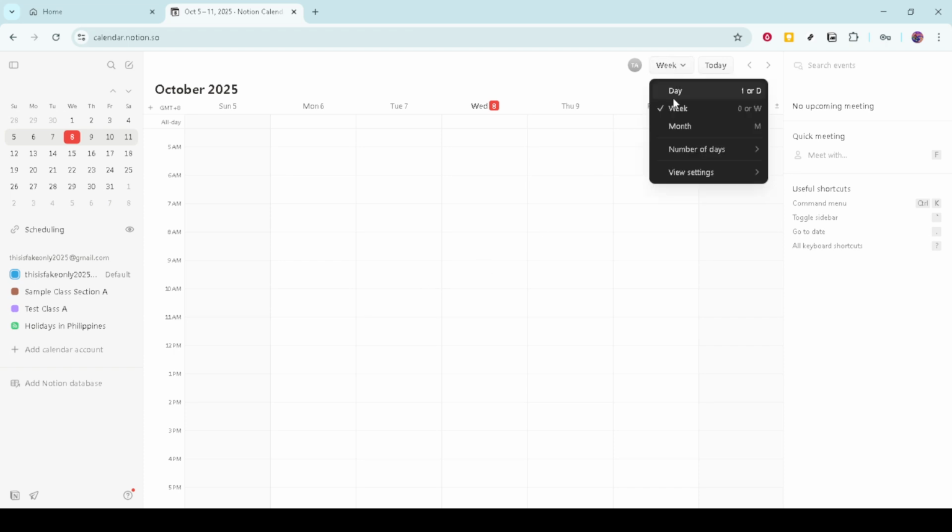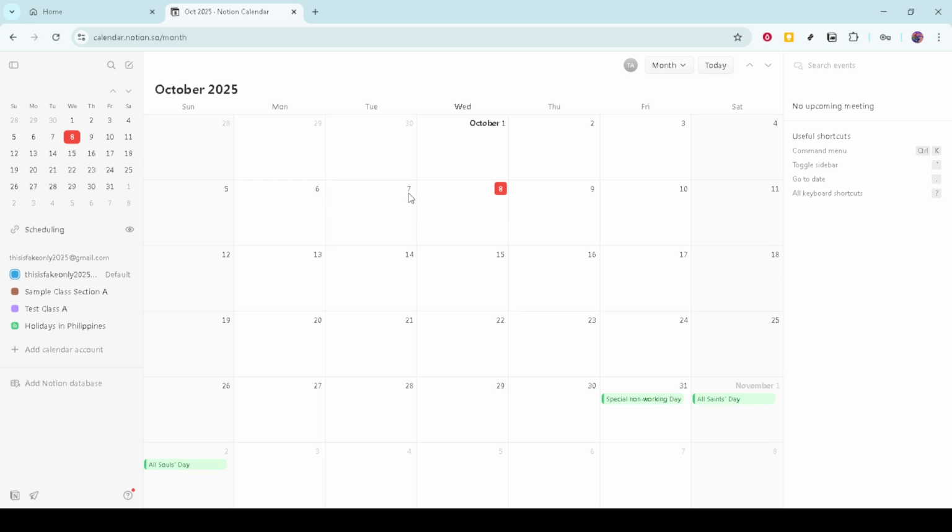And there you have it. A simple, effective way to connect Notion to Google Calendar in just a few minutes. With this setup, you'll be able to better manage your time and ensure you're always on top of your commitments.